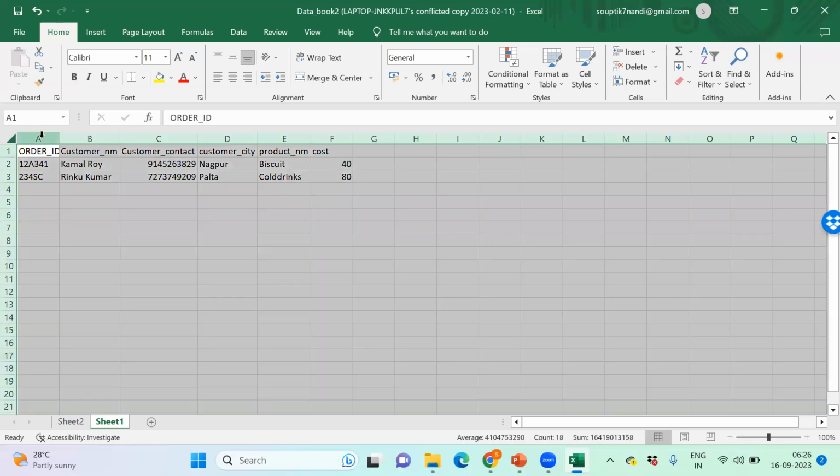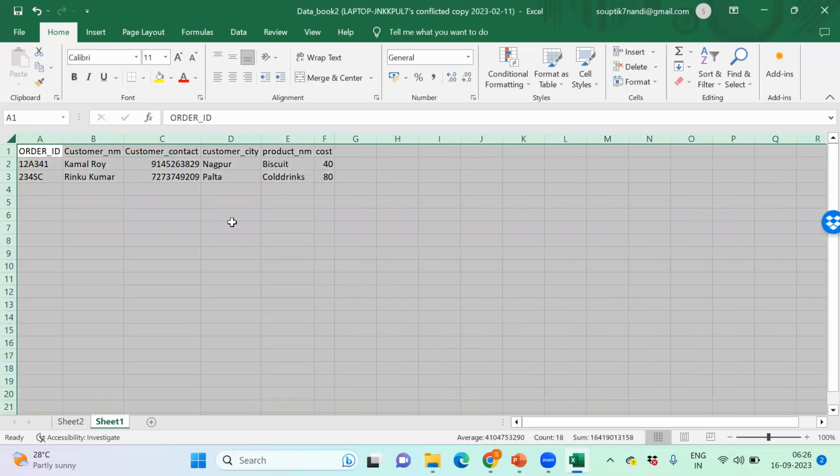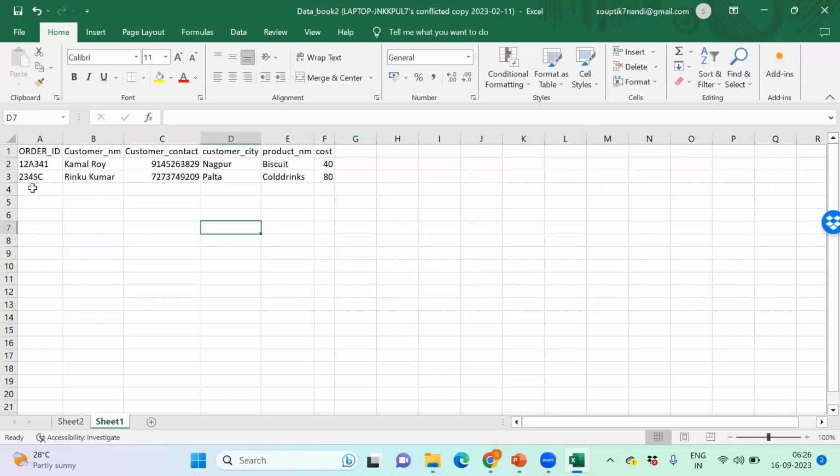This example I was discussing yesterday. Suppose a particular shopping outlet: what kind of data are they generating in a particular table? They're creating an order ID while doing the billing. Suppose order ID is the primary key for that table. And what other information? They are putting the customer name and customer contact number.